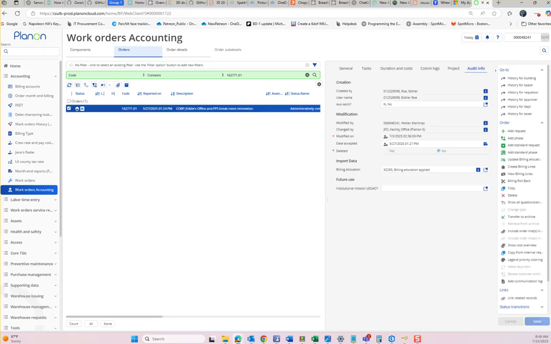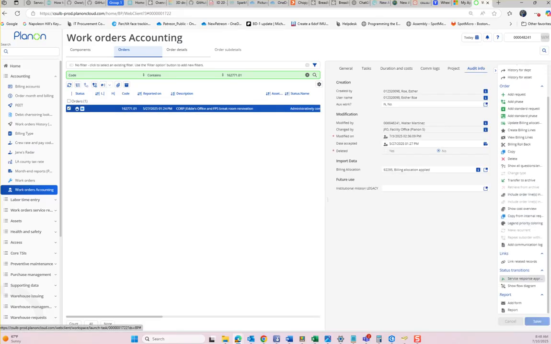It's right here. Service response approved. Put it to supervisor approved so that you can remove the billing. Otherwise, it won't let you remove it. If you only set it to service response approved, you've got to have a billing allocation in there. Is this the new one? Did you already delete the last transactions that were on it? I'm doing that right now.